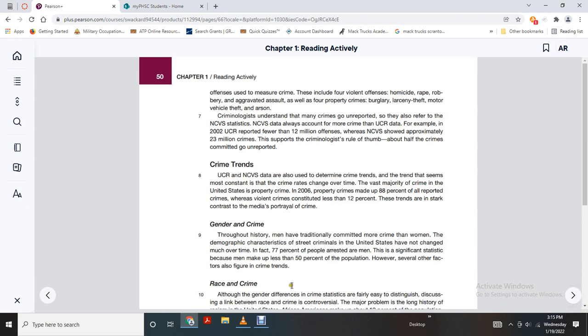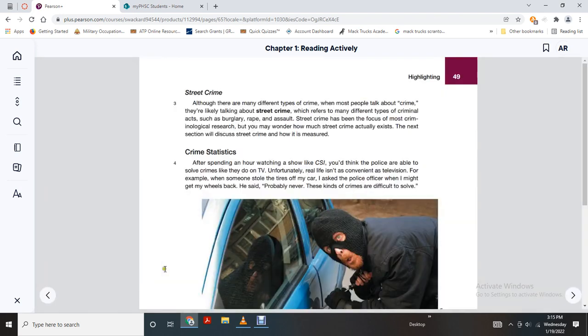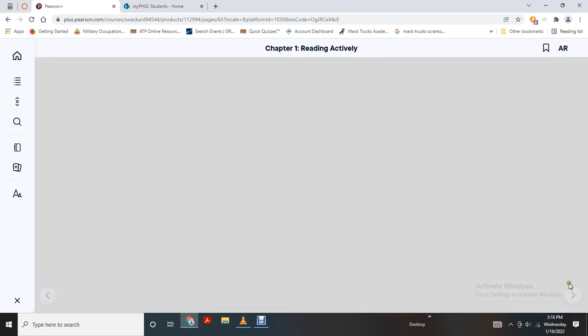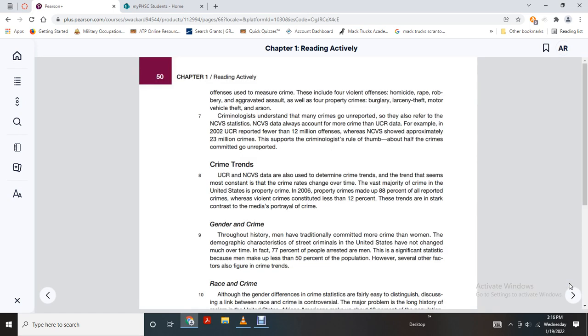Criminologists understand that many crimes go unreported, so they also refer to the National Crime Victimization Surveys. National Crime Victimization Survey data always account for more crime than the Uniform Crime Report data. For example, the 2002 Uniform Crime Report reported fewer than 12 million offenses, while the National Crime Victimization Survey showed approximately 23 million crimes. This supports the criminologists' rule of thumb that about half of crimes committed go unreported.